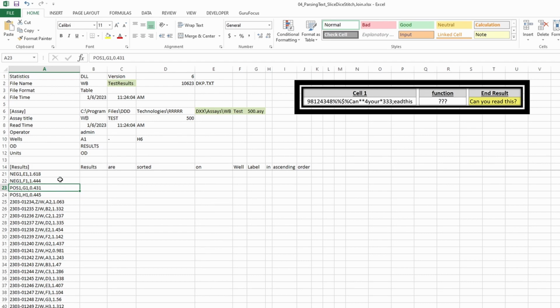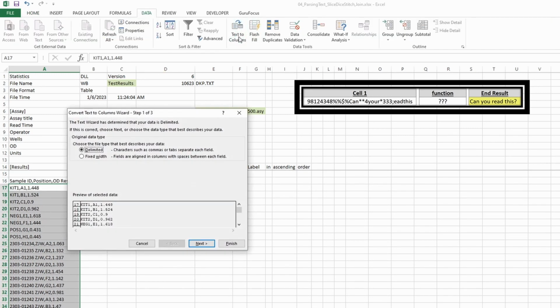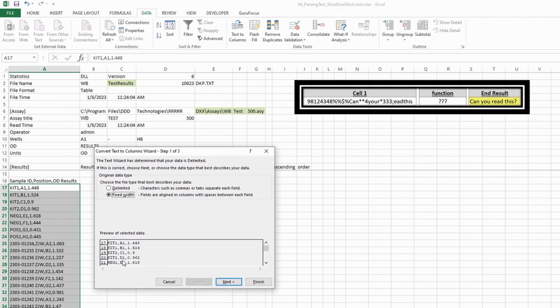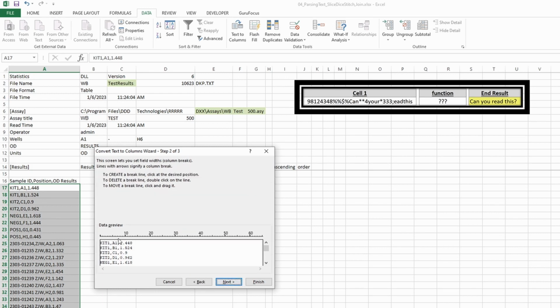So we can use something that's called text to columns. I'm going to start here, press Control Shift Down, and then go to Data, Text to Columns. I'm going to click on Fixed Width. This is showing me what it's going to look like when I click Finish. I'm going to hit Next. And it's telling me I can click here, and I can click here, and it's now going to break this up based on how I've selected it.